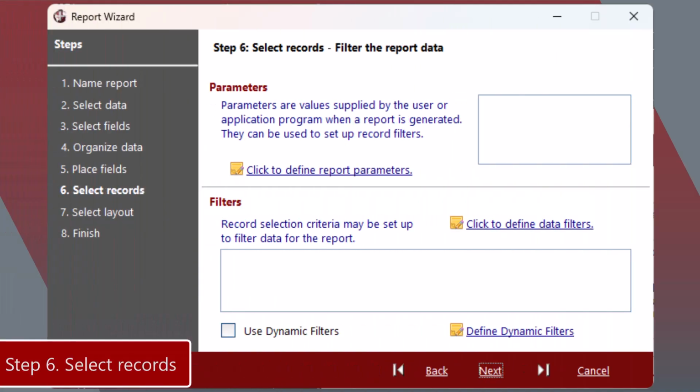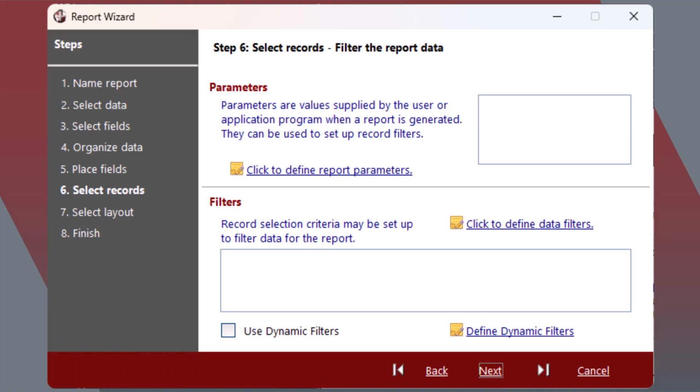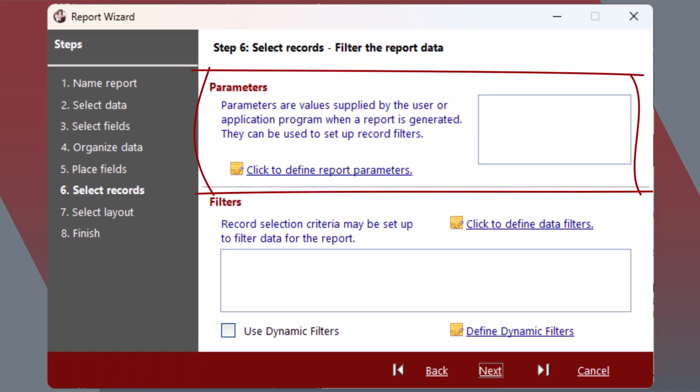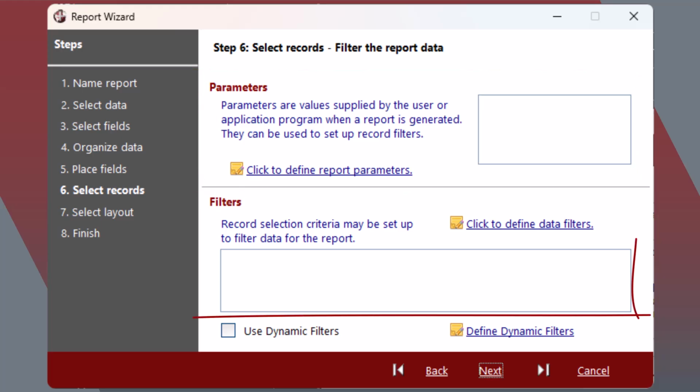Step 6. Select records. This is where we are going to filter the report. Parameters are values supplied by the user or an application program when a report is generated, such as a start and stop date. They are often used to set up record selection criteria for filtering the data. You can also set up two different kinds of filters. Static filters are set filters that are automatically applied to the report whenever the report is run, and dynamic filters can be set by the user at runtime.